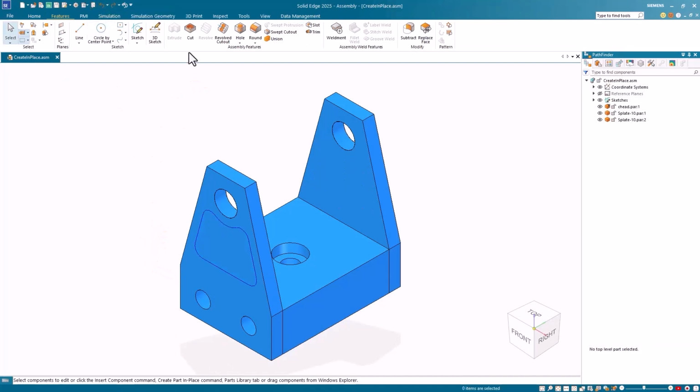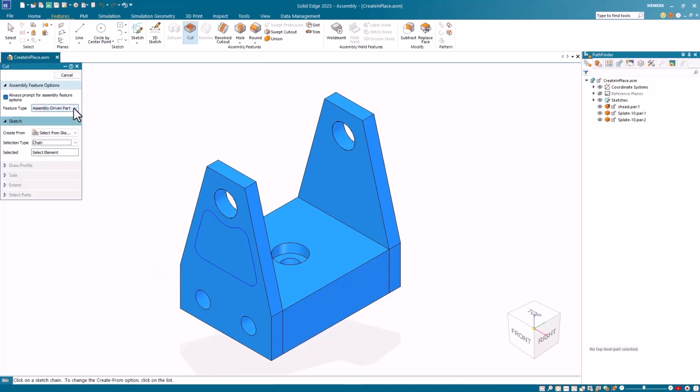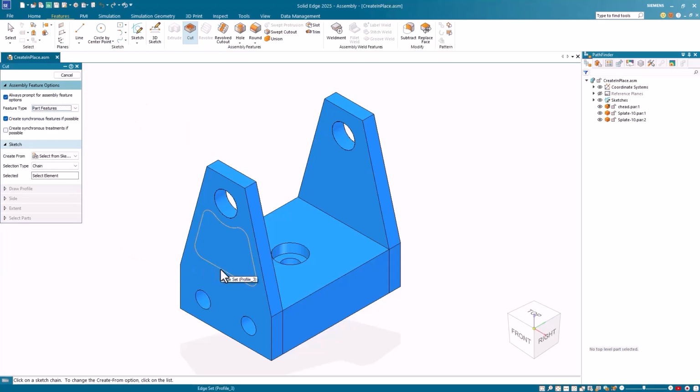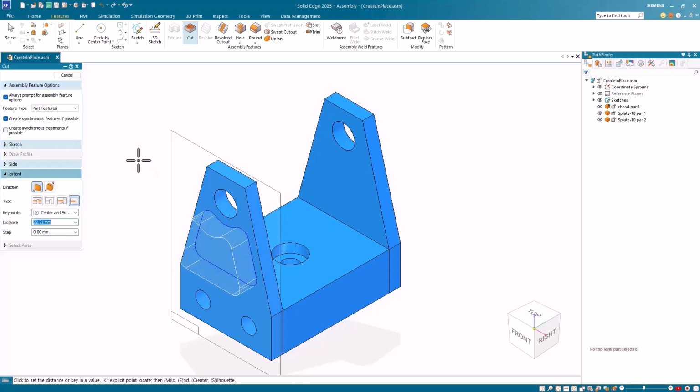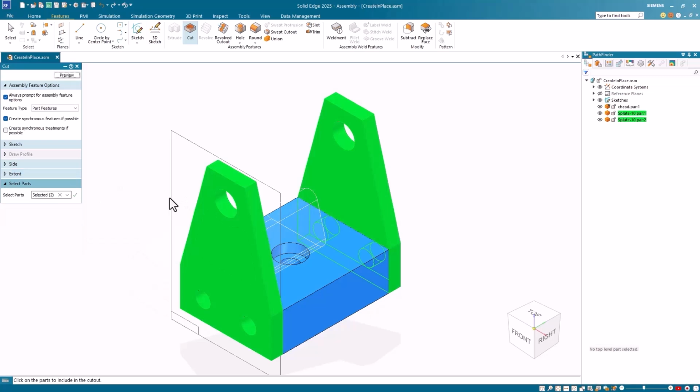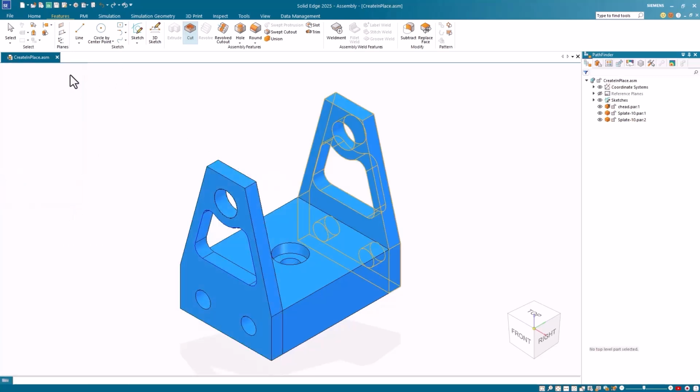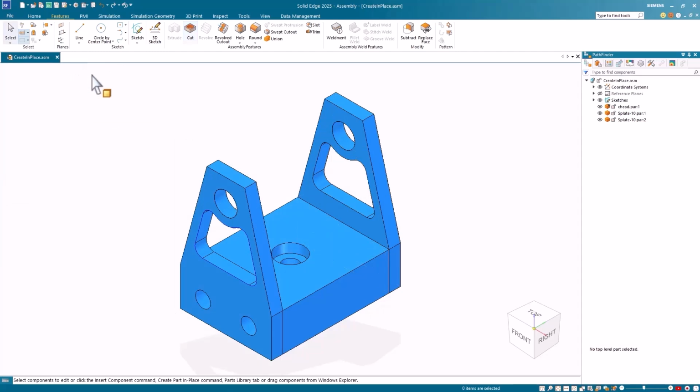I'll run this command one more time. This time, I'll select Part Features from the feature type list. I'll repeat the same steps as before, including the deselection of the back part. I'll click Preview and Cancel. Notice that the cutout appears in both parts, but this time the feature is not listed in the Assembly Pathfinder.